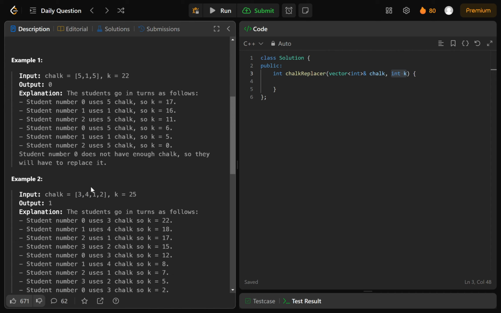So let's see in this example what will happen. The teacher will give the problem first to the first student, which is at the 0th index, and he will solve the problem with 3 chalk pieces. After that, the value of remaining chalk pieces will be 22. After that, the next student will use 4 chalk pieces, the next will use 1, and the final will use 2. So after the first iteration of this chalk array, the number of chalk pieces used is 3 plus 4 plus 1 plus 2, which is 10.